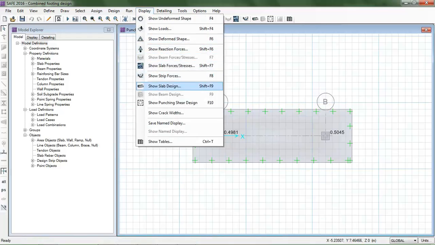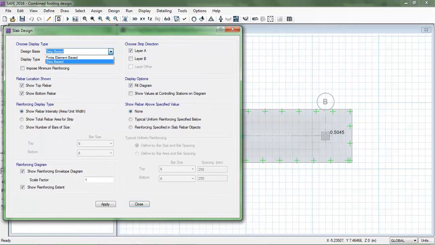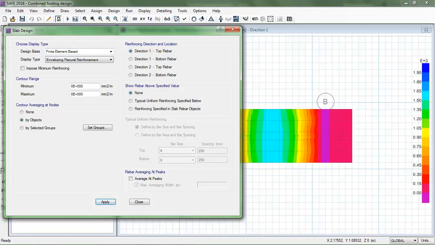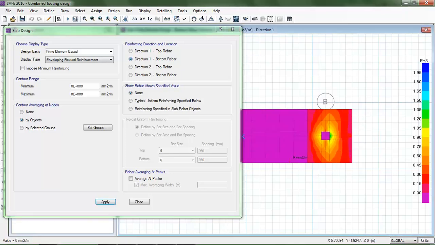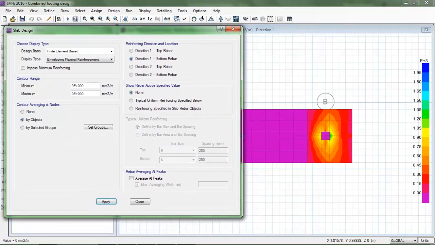Show slab design. In the show slab design, there are 2 methods of design basis. One is FEM, second is strip based. In the FEM, for example, if you want to see the top reinforcement, how much is required, here you can see the requirement of top reinforcement. Likewise, in the bottom, under the footing, bottom reinforcement required. In the middle, no. Same way in the second. I will prefer the strip based.